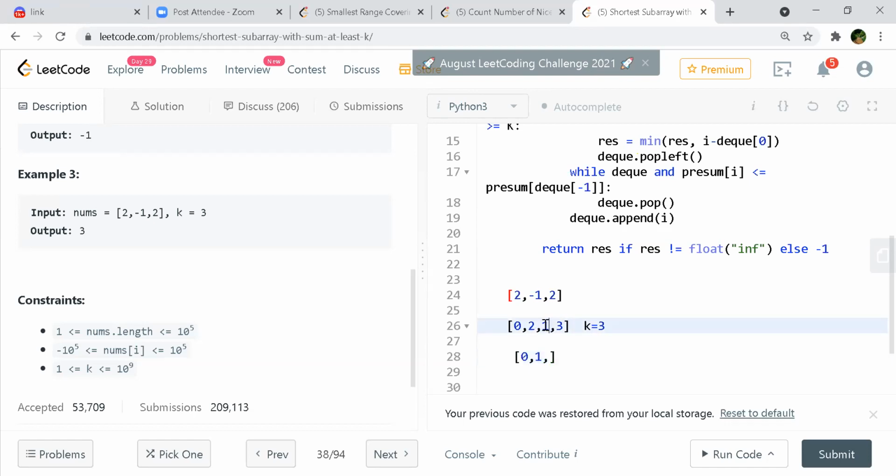And now comes this. At this point, the prefix sum is 1, and at the 0th index of the DQ, the prefix sum is 0. And 1 minus 0 is 1, which is still less than 3, right? That means you didn't get any subarray till now. Now you will see, should I put this index into my DQ or not? You shouldn't, right?